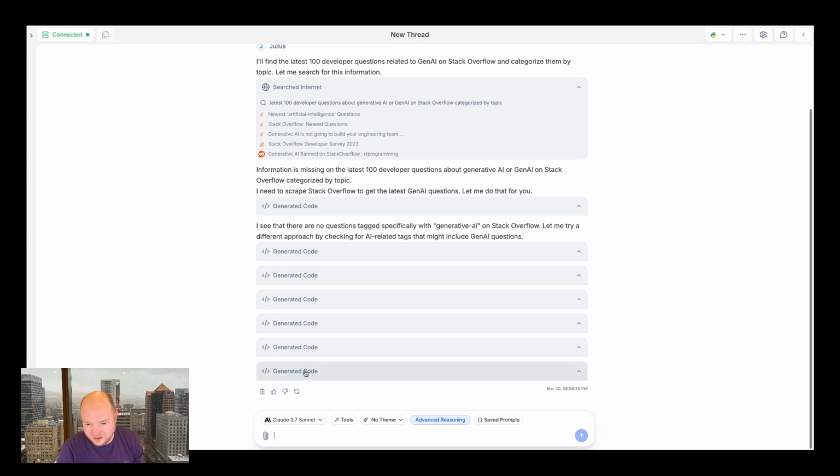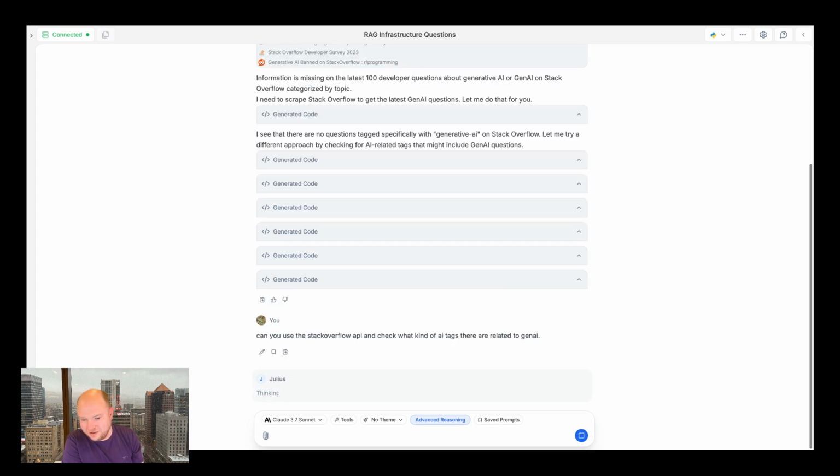So it's writing code and generating this code in the back end, and it's waiting until it's showing it to you. It will just bounce up all the code in a second, or will it? It actually will not. It got stuck. So that's interesting. So I'm going to tell it explicitly to use the API. Can you use the Stack Overflow API and check what kind of AI tags there are related to GenAI? Because I don't believe that there's no tags. I swear I've already seen GenAI tags. Now I told it specifically to use the API.